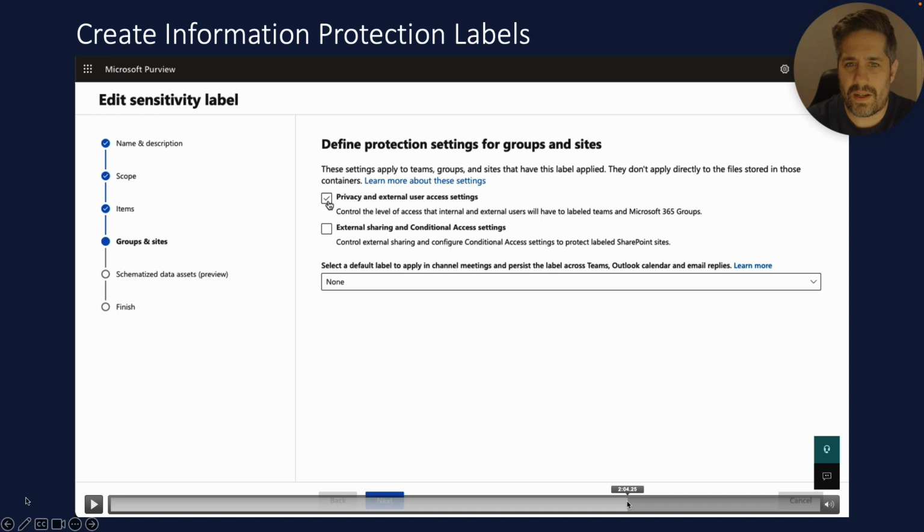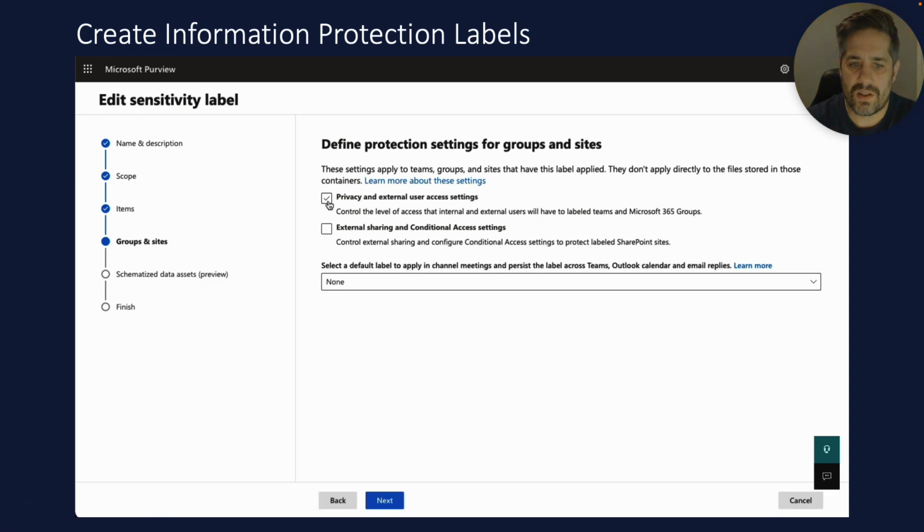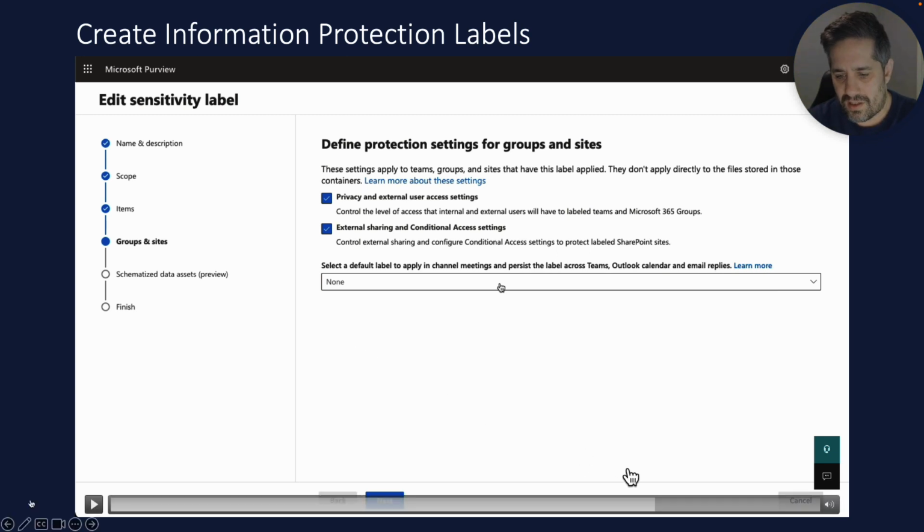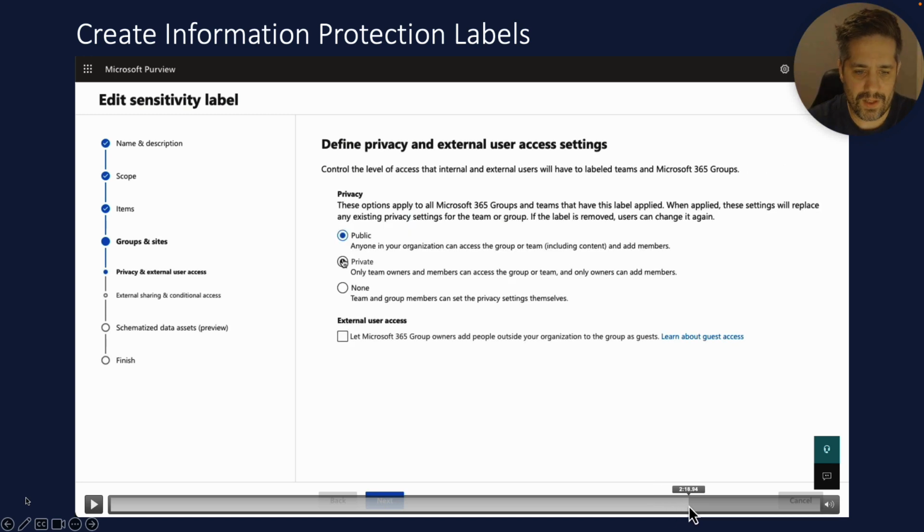So we can also apply some sensitive types to groups, so privacy and external user access, and also external sharing and conditional access. So we could apply the banned one for all of the users, but for all of the channel meetings and stuff straight away, but it doesn't actually come up with Christmas or anything like that. So the Grinch doesn't really want to do that straight away, but he could if he wanted to. So we can actually put this to private.